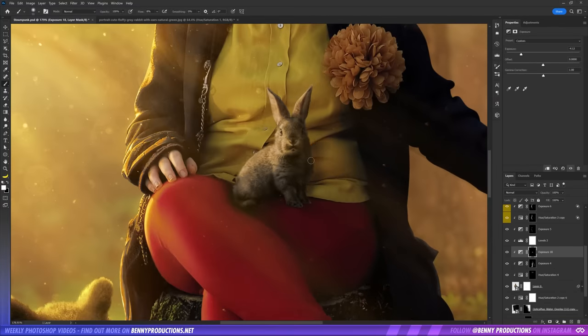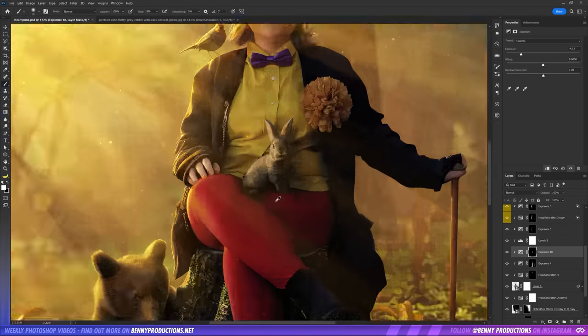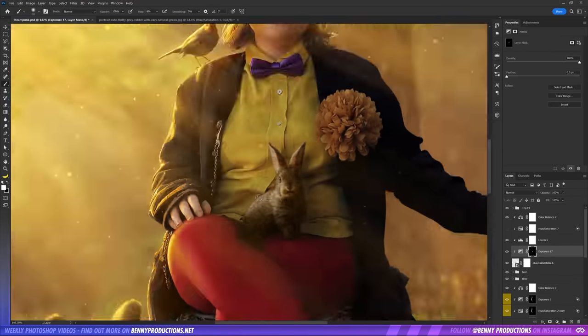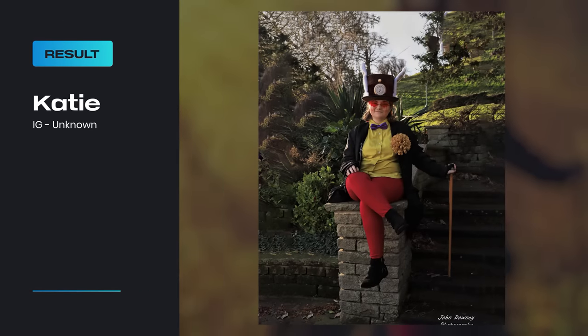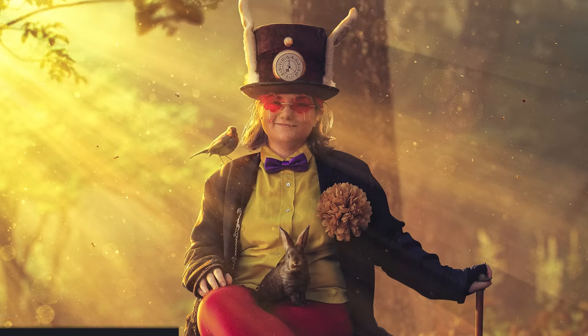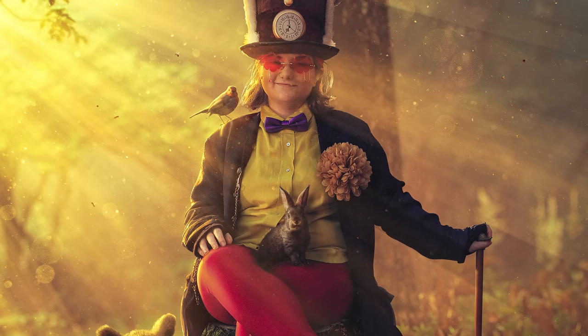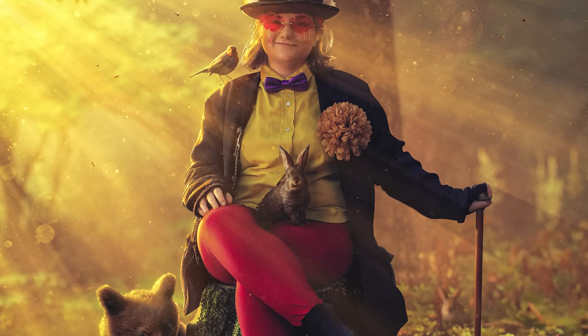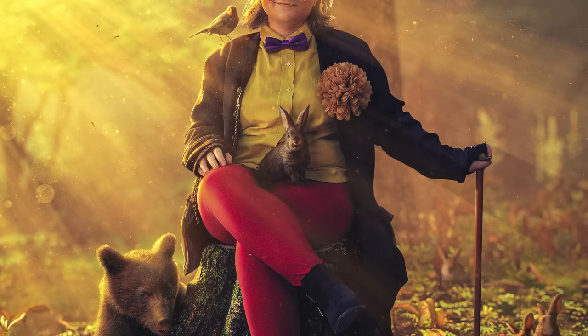I added some extra little details like more bunnies and even bees flying around. With a final Camera Raw filter, this is what it looks like. I love the warmth of this image. I don't really do that often, so it's definitely something fresh, I guess.